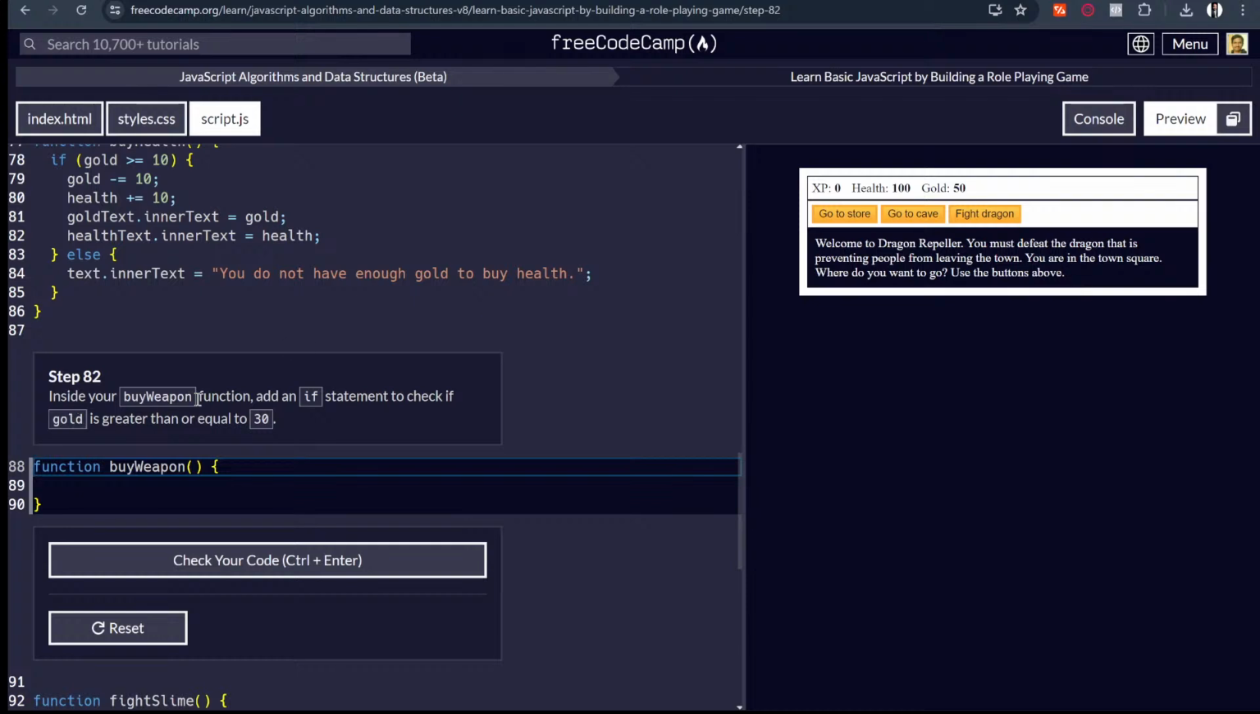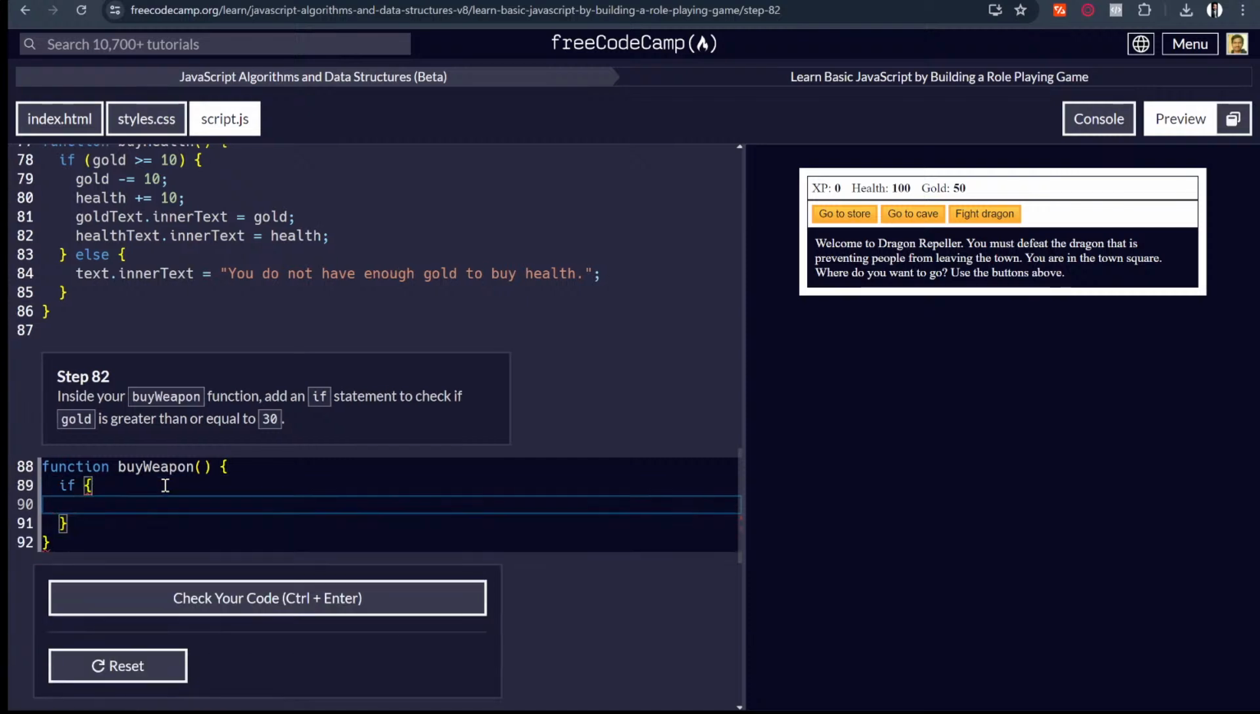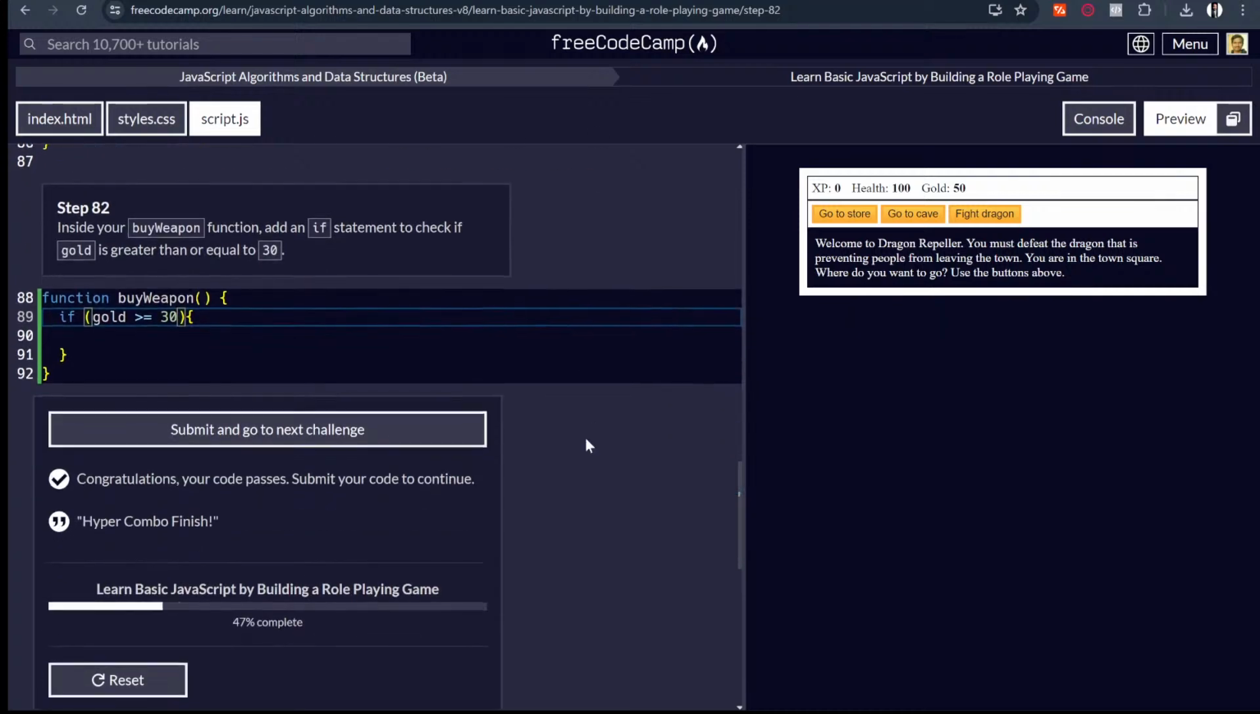Inside your buy weapon function, add an if statement. So now we are to add an if statement. We open the if statement to check if gold is greater than or equal to 30. So here we also need a condition where we'll check if the gold is greater than or equal to 30.